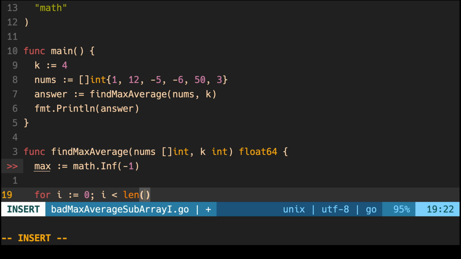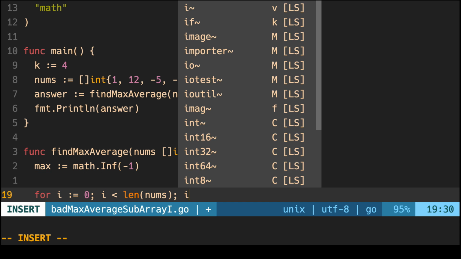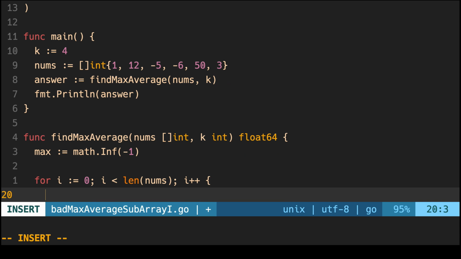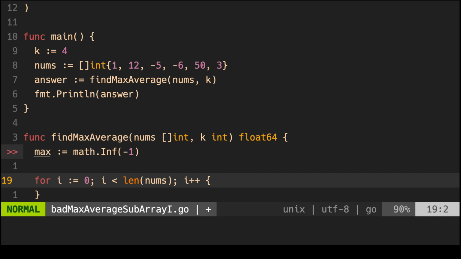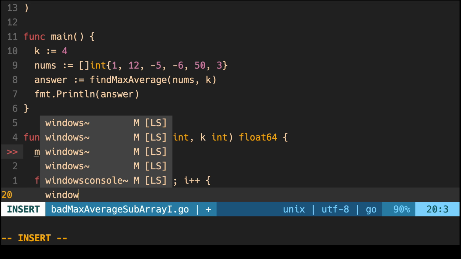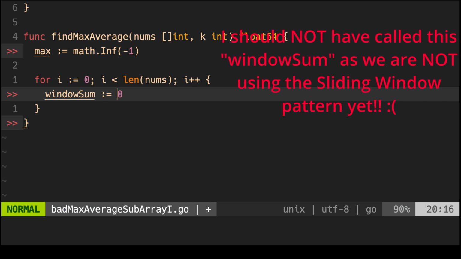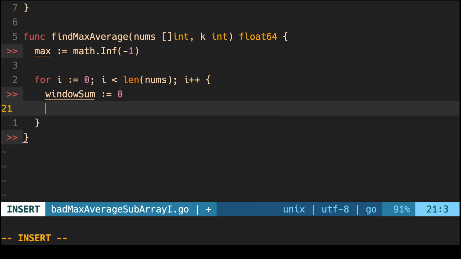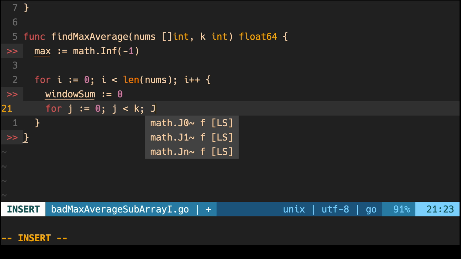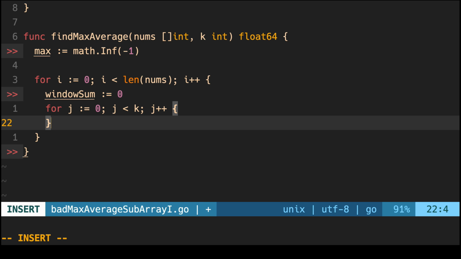i is less than the length of nums. We're going to increment our i. So we're going to iterate through nums, which is the input array containing the integers. And for each iteration of nums, we're going to create a window sum, and we're going to set it equal to 0. And also for each iteration of i, we're going to iterate through k, just like in our example. So for j equals 0, j is less than k, j plus plus.